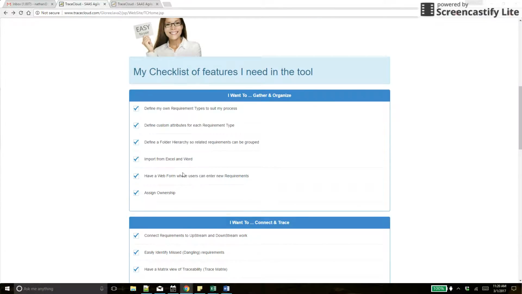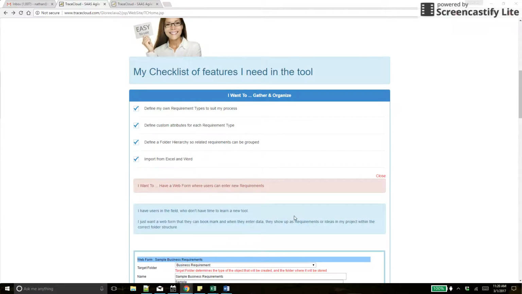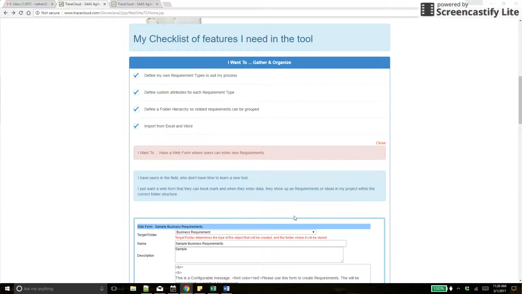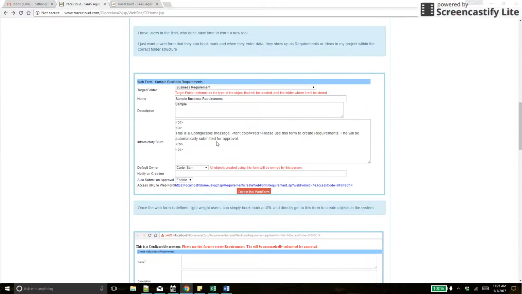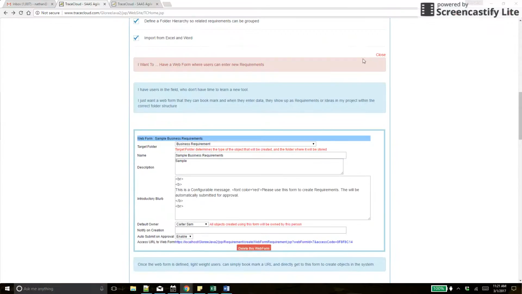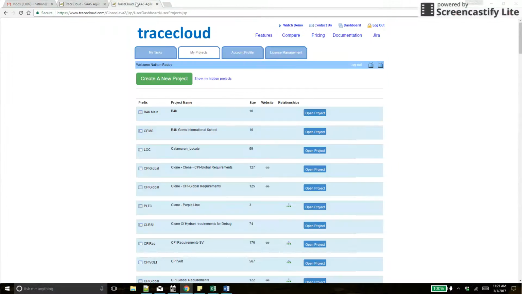In this video, we will talk about web forms. Web forms are a way for you to expose your tool, Trace Cloud, to your lightweight users so they don't have to figure out how the whole system works. All they get is a small form that they fill, at the end of which the objects get created in Trace Cloud. So let's go a little bit more in detail.